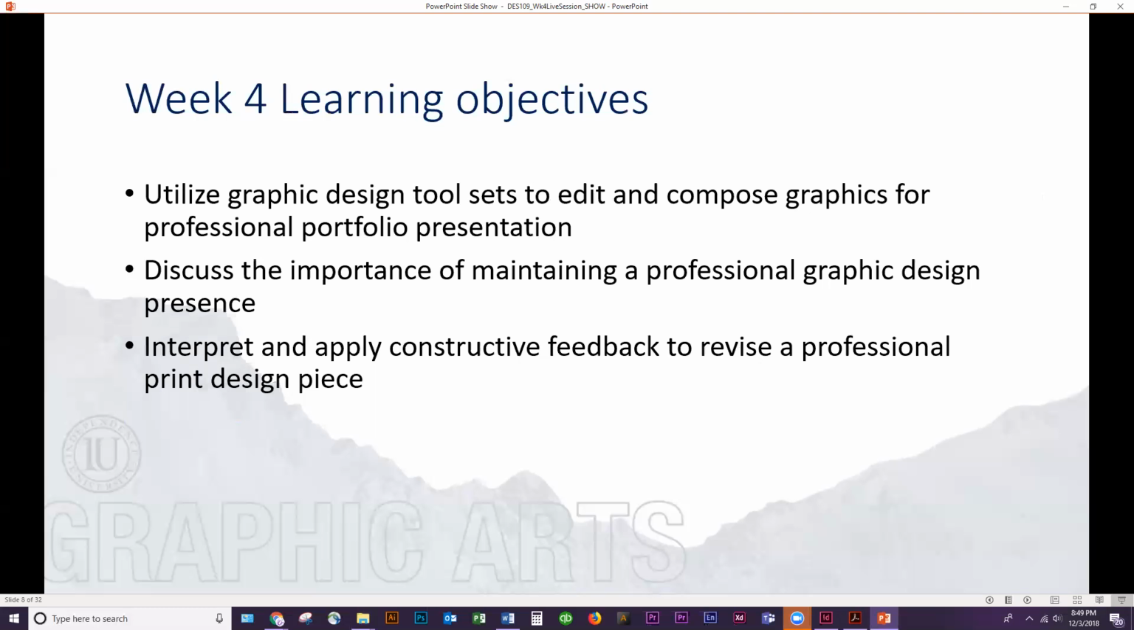And then right in the middle there, because for some reason I'm jumping around tonight, we're going to be discussing the importance of maintaining a professional graphic design presence, and that is going to be within the discussion. And then also while we're going over the portfolio tomorrow.